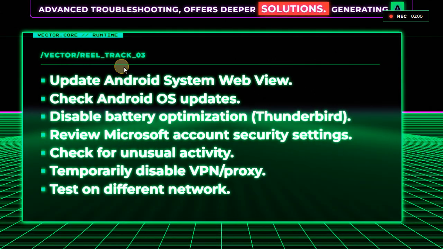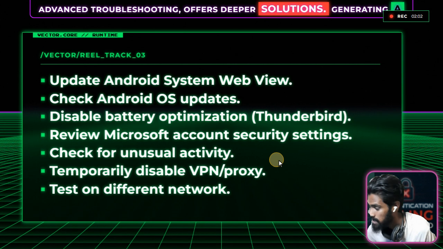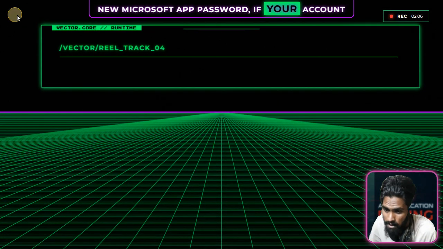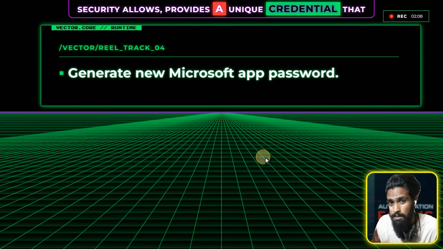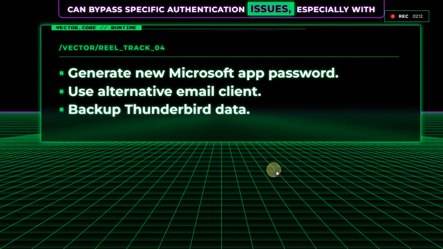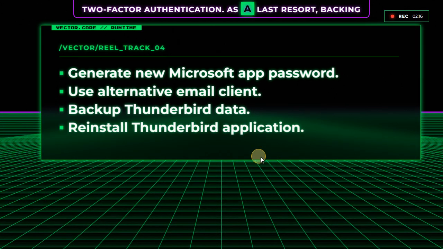Finally, Method 4, Advanced Troubleshooting offers deeper solutions. Generating a new Microsoft app password, if your account security allows, provides a unique credential that can bypass specific authentication issues, especially with two-factor authentication.